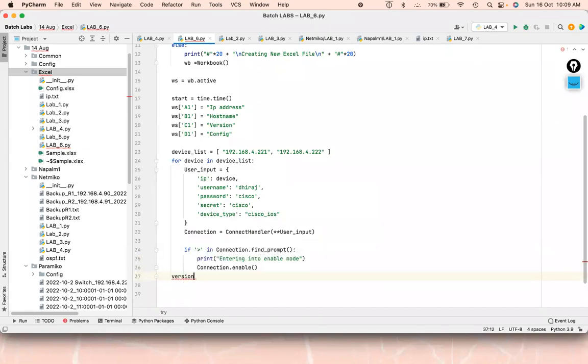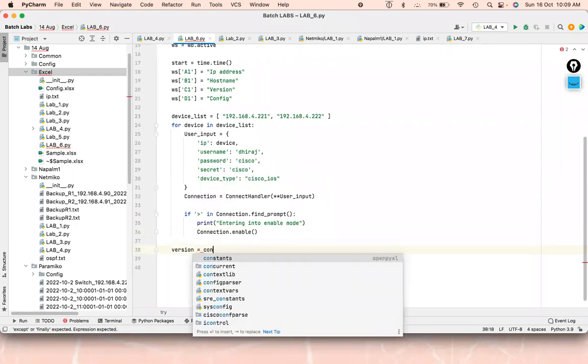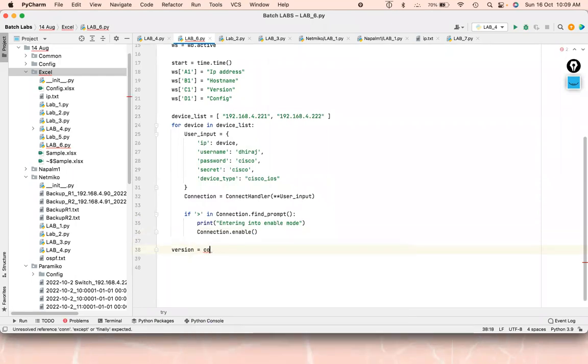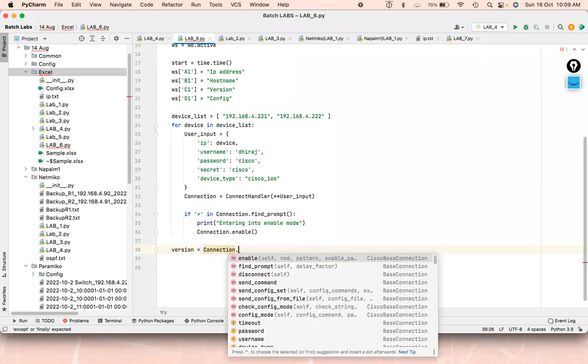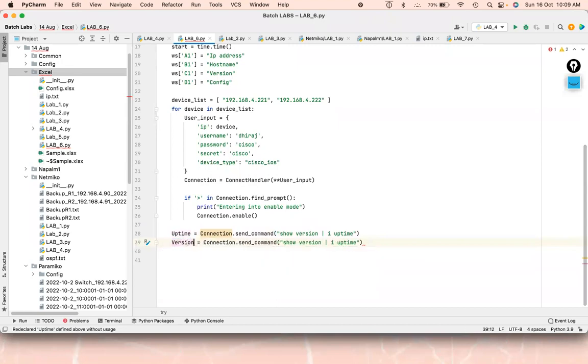Now we are assigning the values, guys. Version is equal to. Now tell me how we can get the version, let's say from the command in CLI, because we are running NetMiko. So connection dot send command. How to get version in CLI? Show version. Will I get version? I'll get the entire thing. I want version.